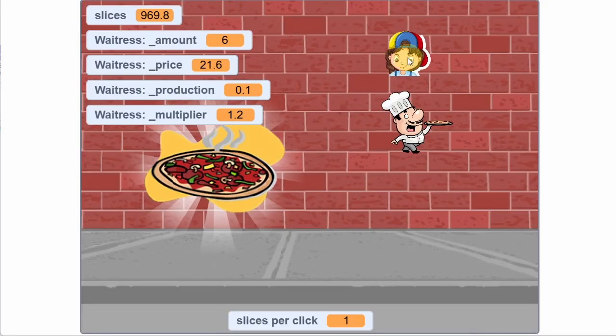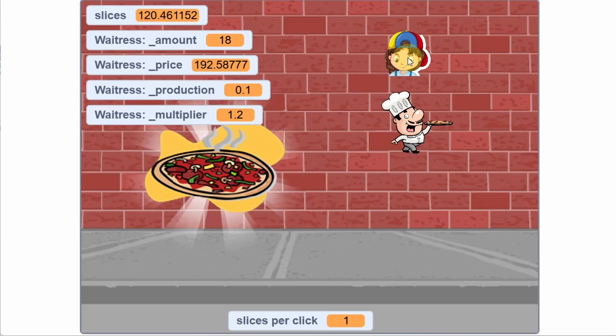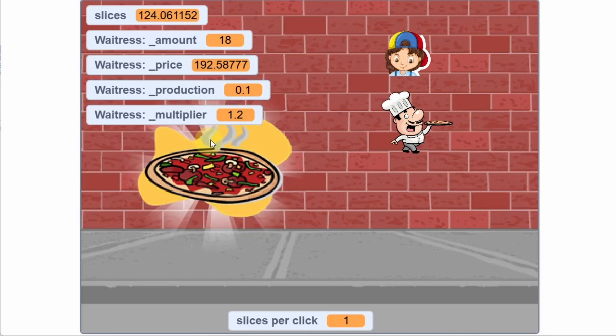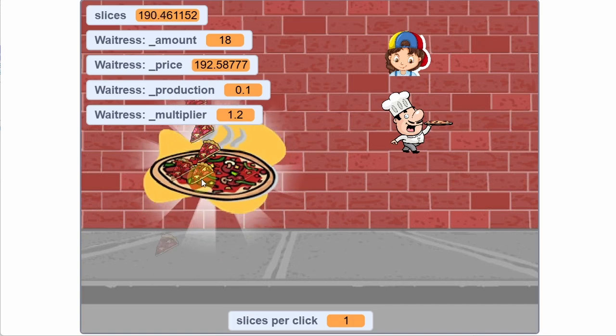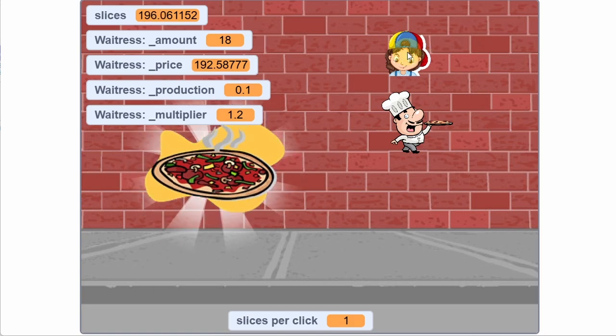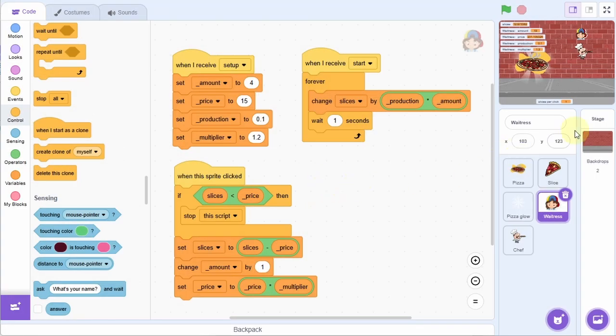So now if I click waitresses, and I'm clicking now, and I cannot buy anything until I get to, oh my god, 192. Let's see. There we go. And now I can buy one more. Now that I have enough slices to start with, I don't actually need to have 4 waitresses to start anymore. So let's change this to 0.